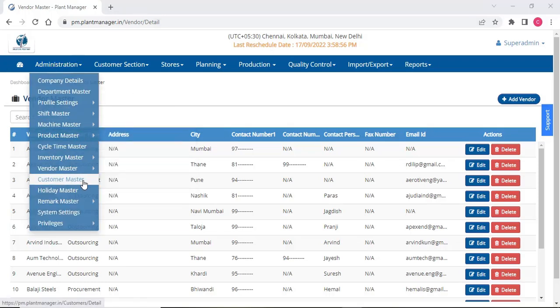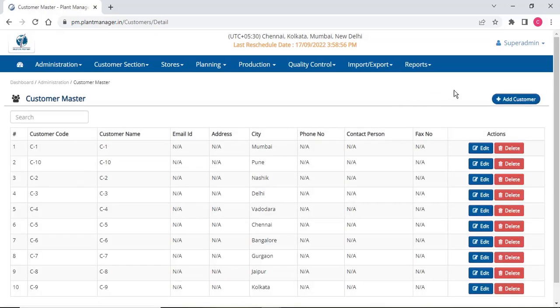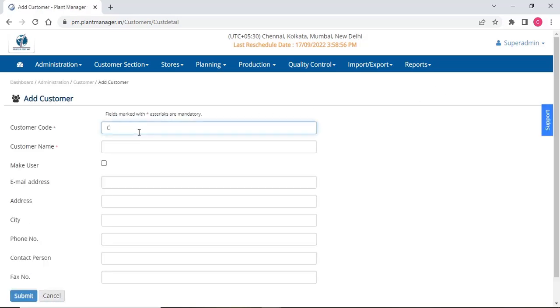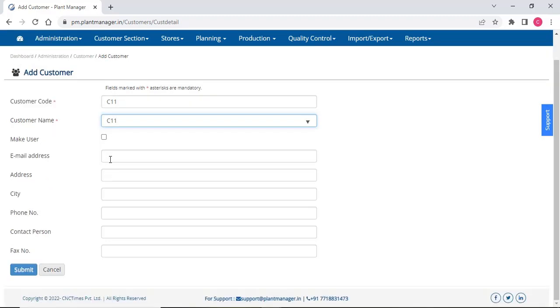Now next we will define customer master. As customer, we will define customer code, say C11, customer name is C11. We can actually make this customer a user so he can himself log in and check the order status. Once all the details are entered, click on submit.